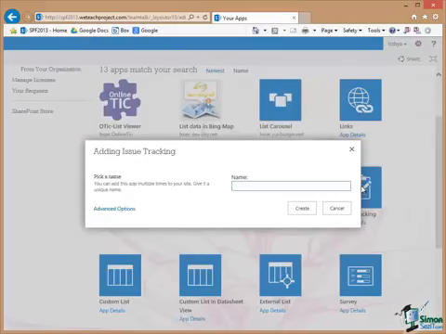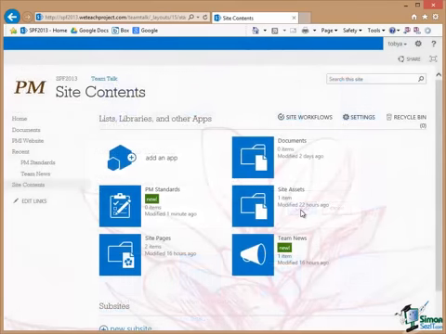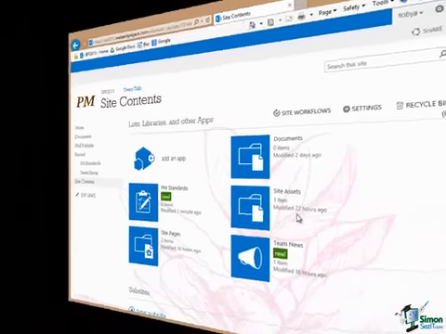Now we need to give our issue tracking list a name. We can of course have more than one of these within a site structure. So this one is to do with our project management standards. And the list is created, and as you'd expect it appears now within our site contents list.